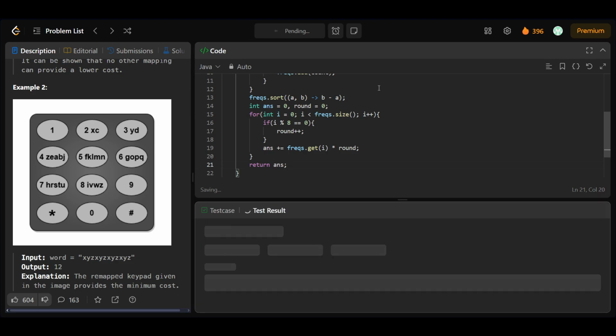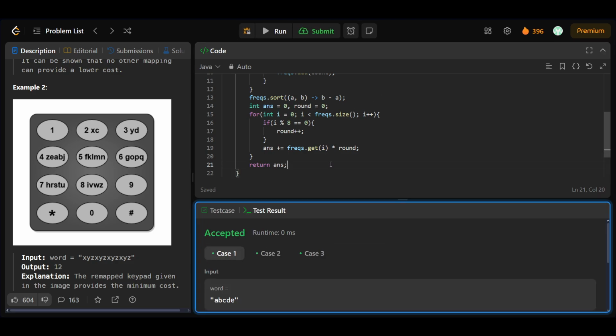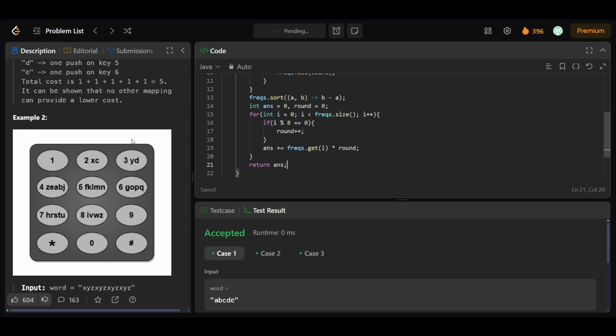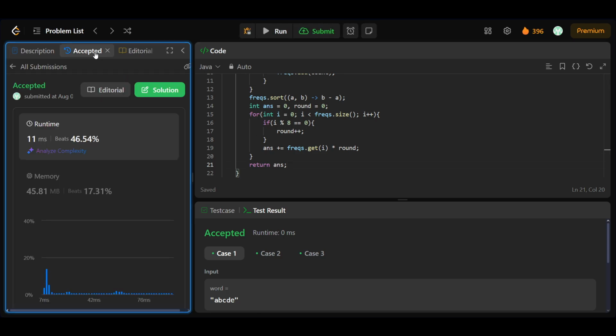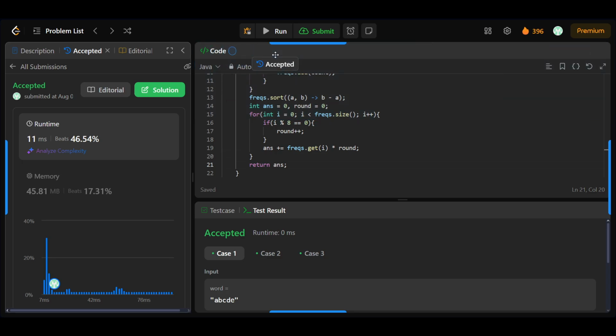And now let's give it a run. Yeah, and it gets accepted. Now let's submit it, and it works perfectly fine, and it gets accepted as well.